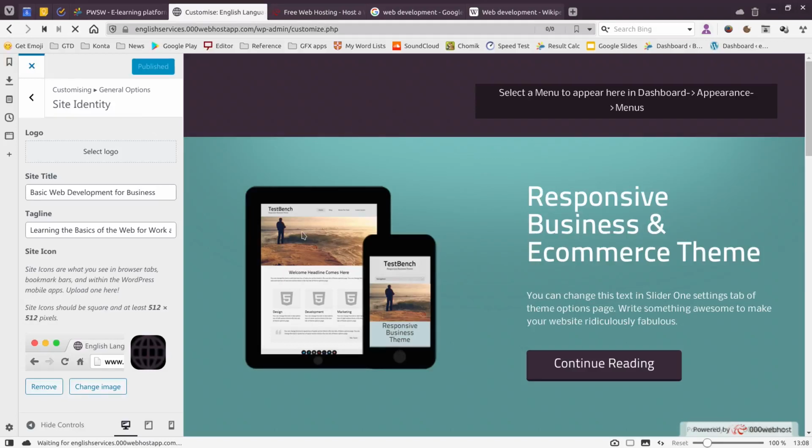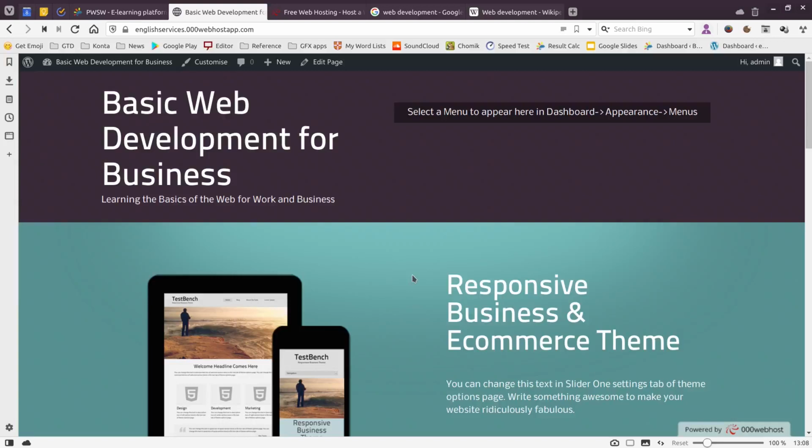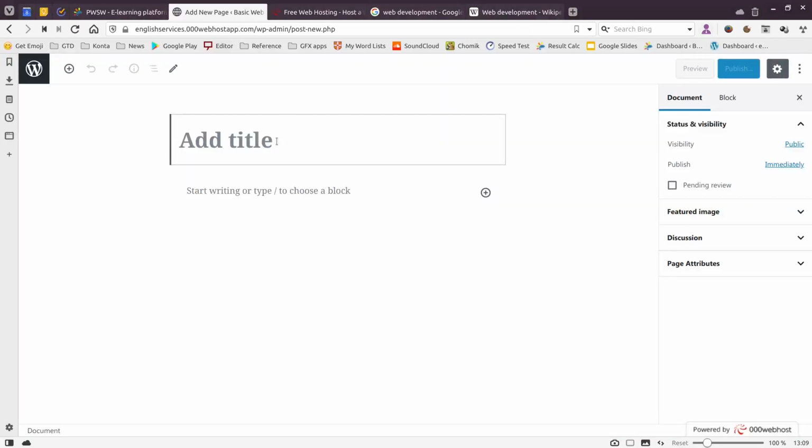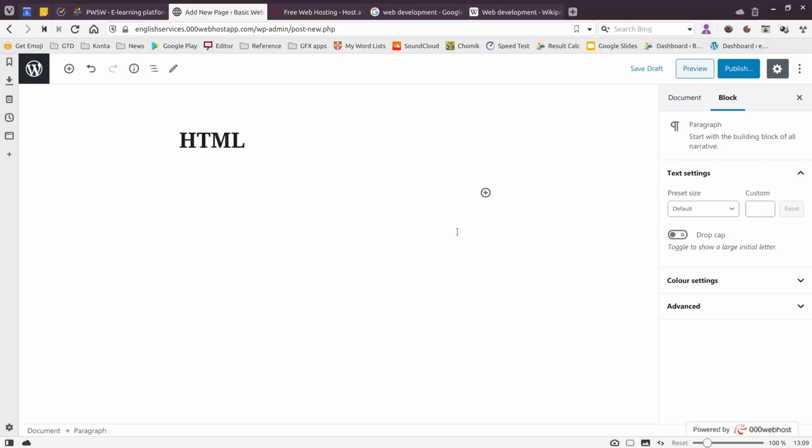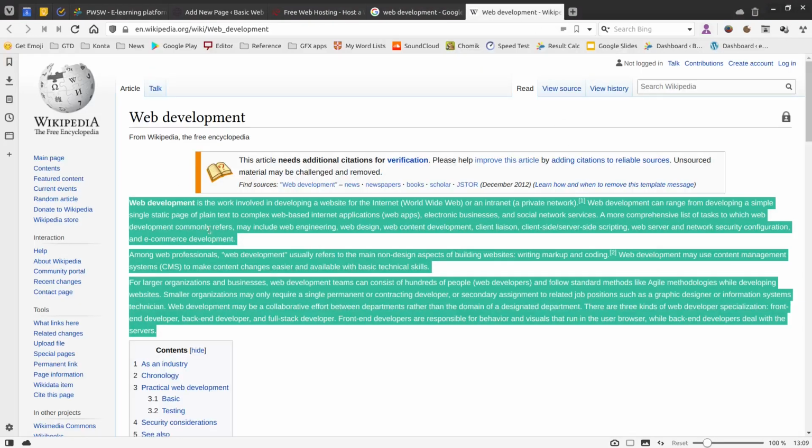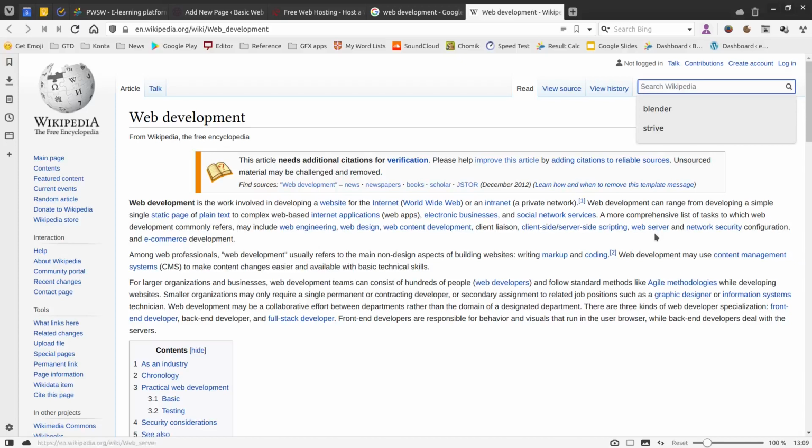So I'm going to close that, and I'm going to create a new page. So the next page will be HTML. And again, I'm going to copy and paste some content. And I will also put an image here. Okay, so let's just type in HTML in Wikipedia.